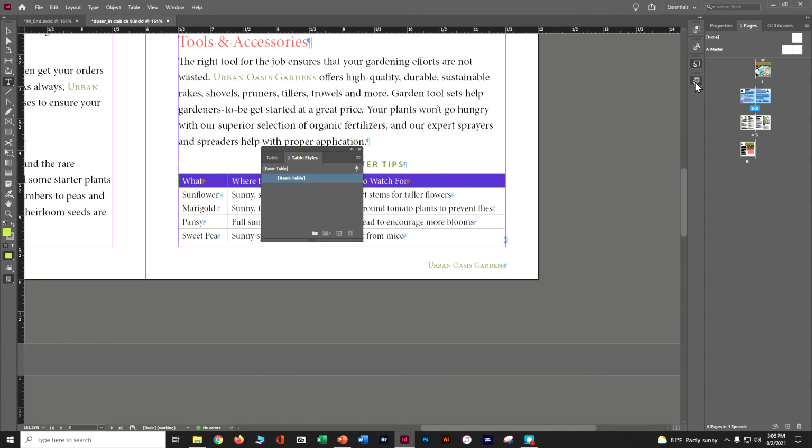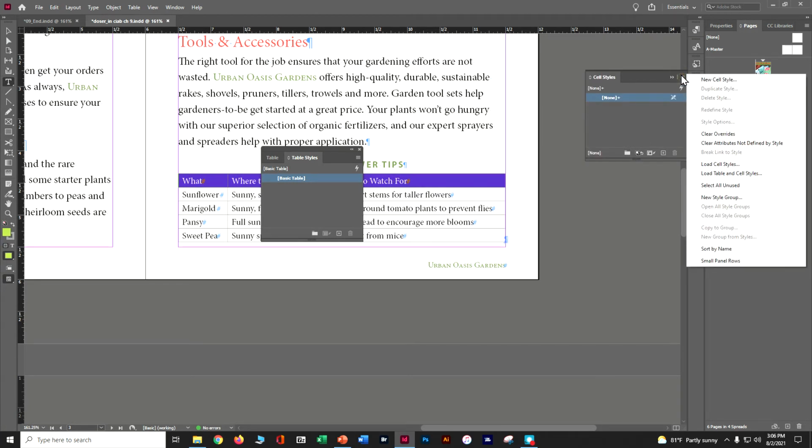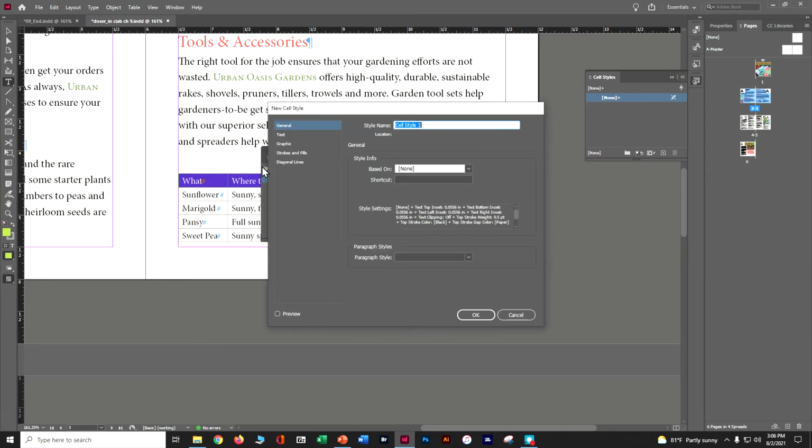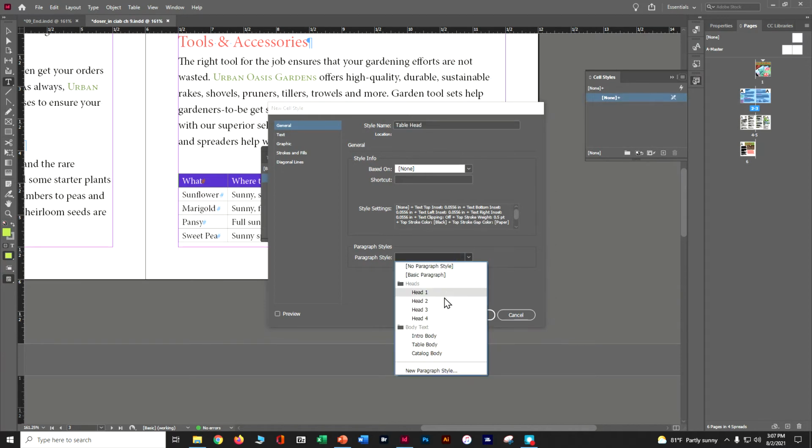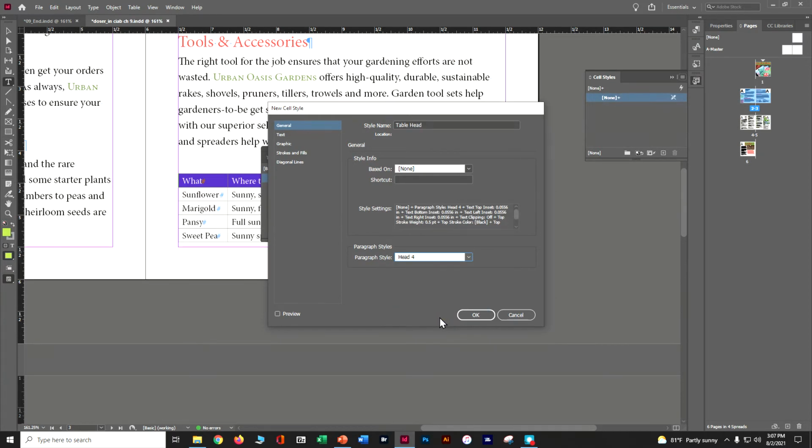All right, so with cell styles, we want to go ahead and go into our hamburger menu. And we want a new cell style. Good. And we want to go ahead and call this one table head. We want the paragraph style to be head number 4. And we can preview it and see how it's going to change.